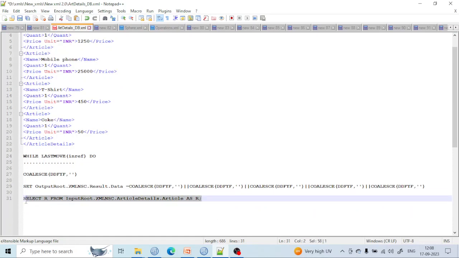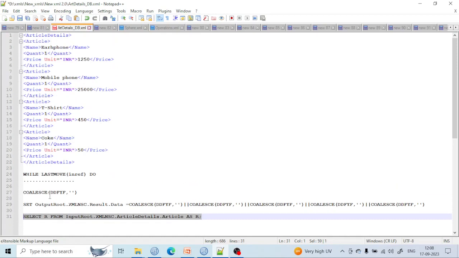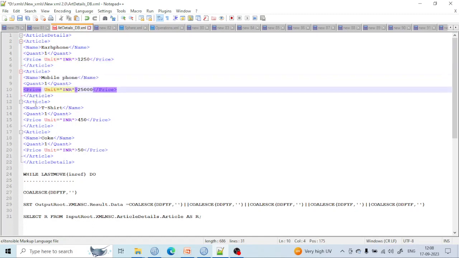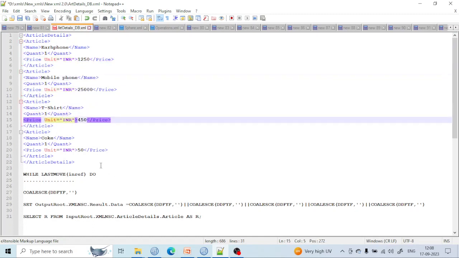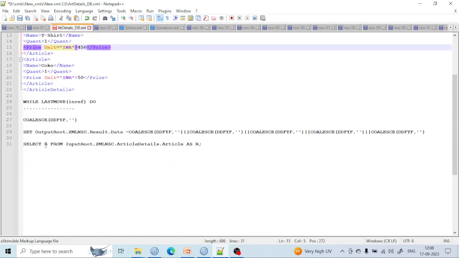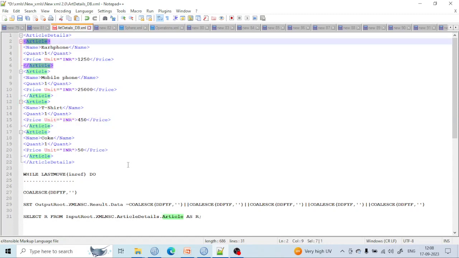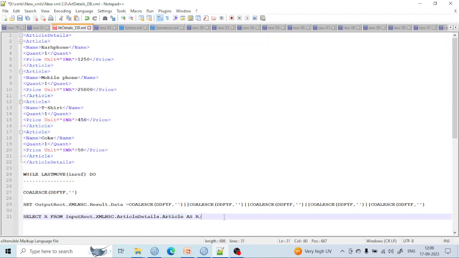If you use this select query, you will be able to fetch all the information: name, quantity, price, name, quantity, price, name, quantity, price. We are going to each one and fetching the information. Here we will get a result like that, whatever value is present inside the article details. If you want to choose a specific one, you can also apply the where clause, as in SQL. You can use the same here.